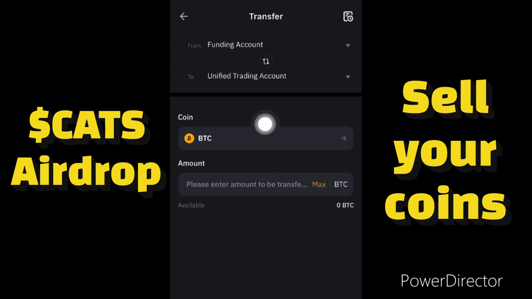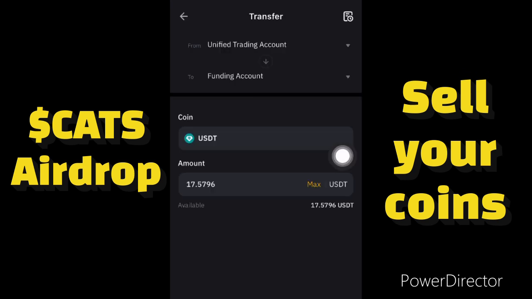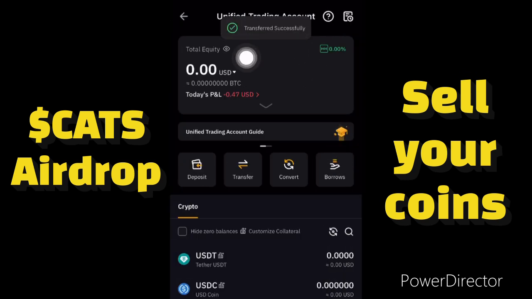Then I will choose USDT over here. Okay, first I will have to switch this because the money is in unified trading, so I'll switch this. Then I'll choose USDT over here. Then I'll click on max and click on confirm. Okay, so I have transferred it to the funding account. You can see it transferred successfully.